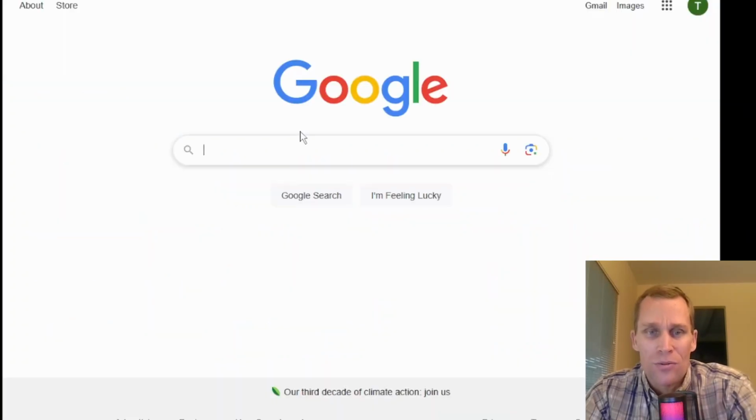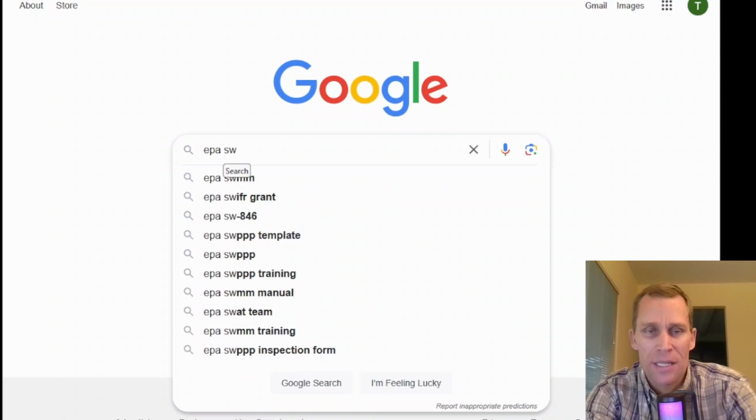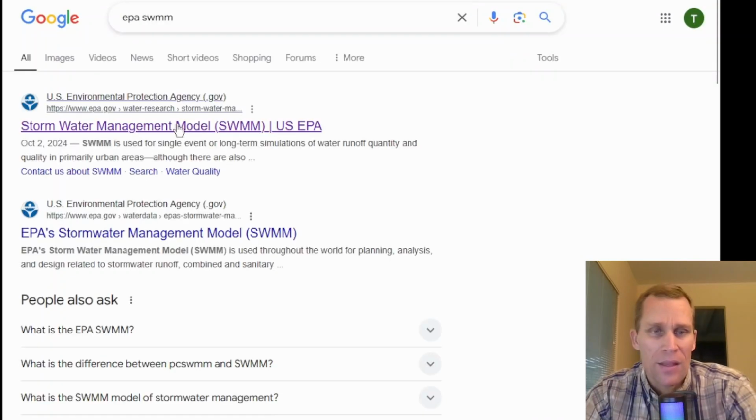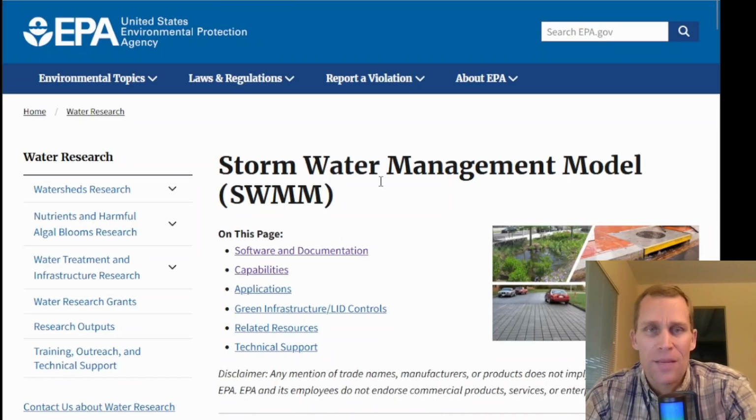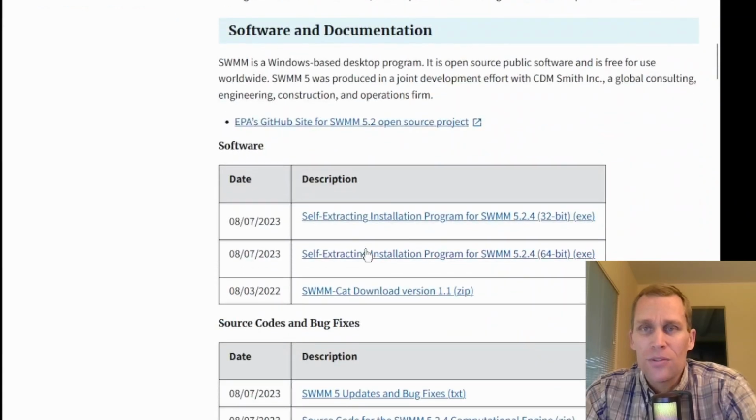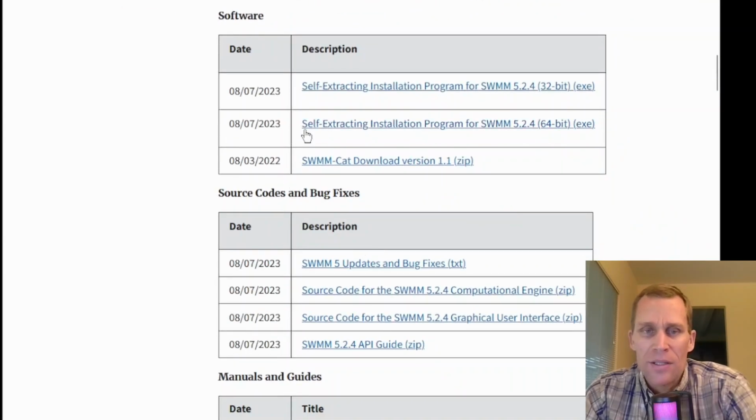Otherwise, you can probably just go to Google and type in EPA SWMM, and it's probably your first hit, same page. But go ahead and scroll down to download the program here. Click on this self-extracting installation for SWM 5.2.4. If you're watching this at a later date, it's probably a different version number, but go ahead and click on the latest version.